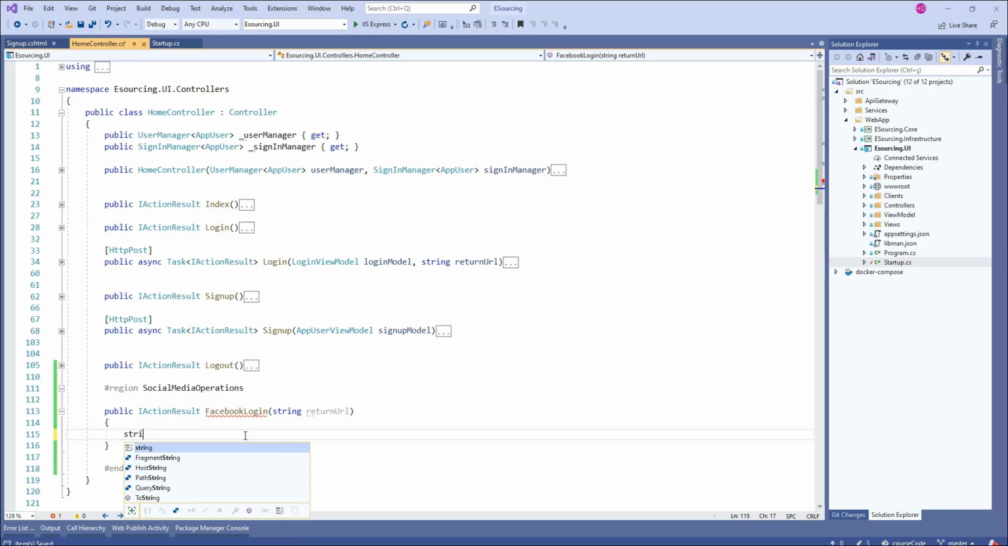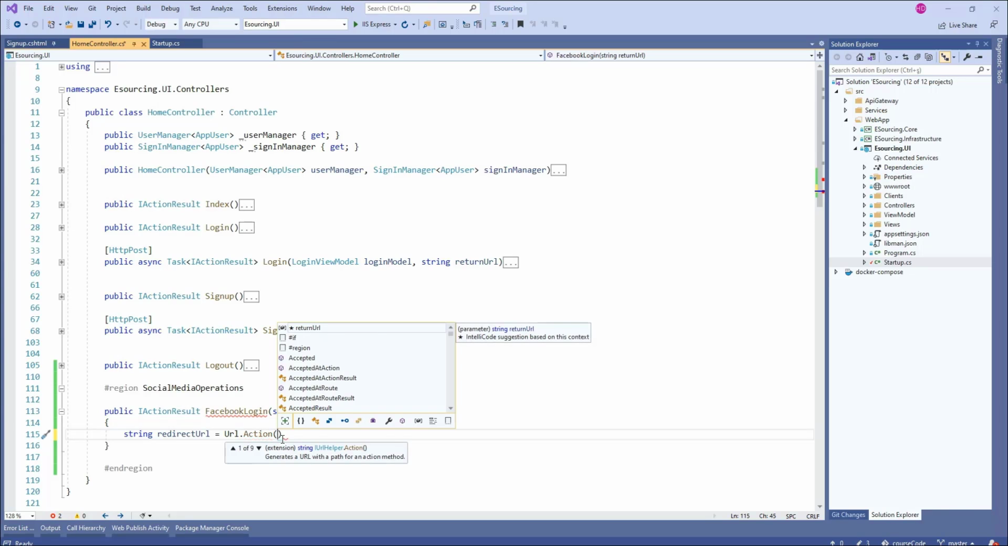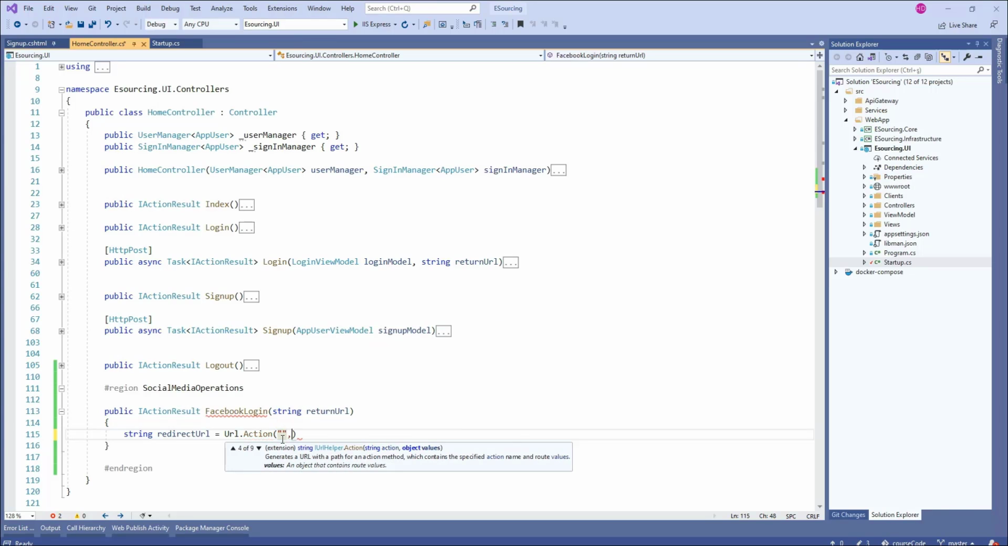Let's create a string type redirect variable. I will create an action. I'll create this action by typing Url.Action. We will give two parameters to the action method. These are action and controller information. What shall we call it? Friends, shall we call it FacebookResponse?